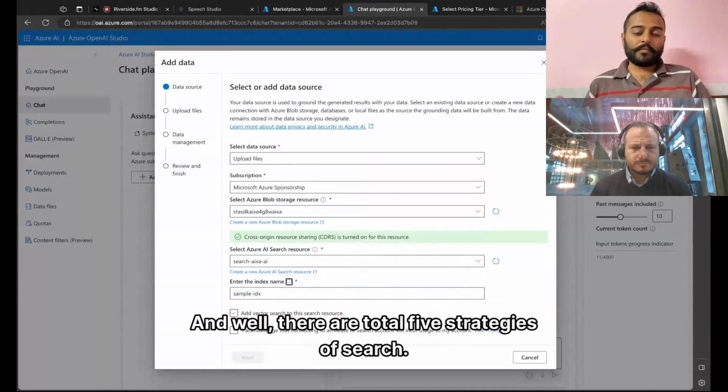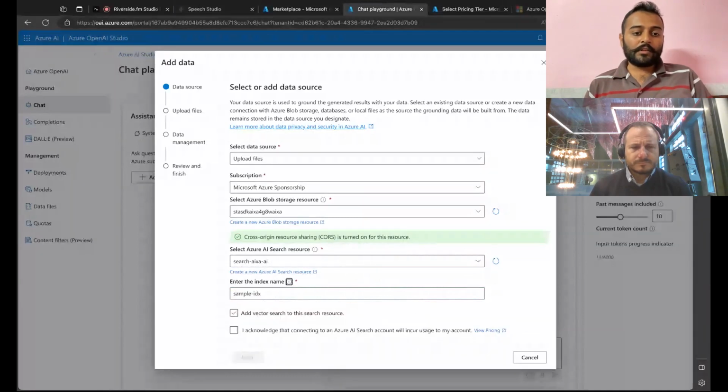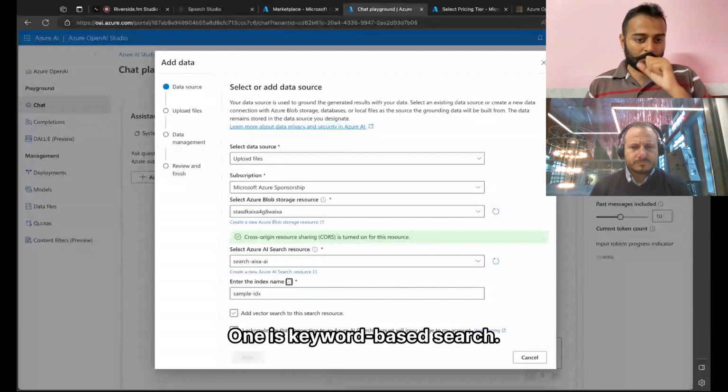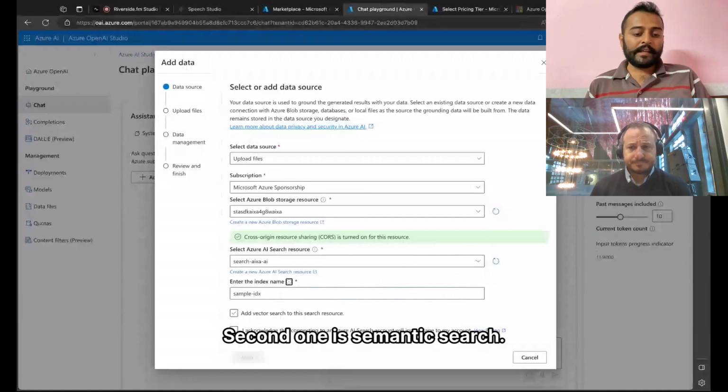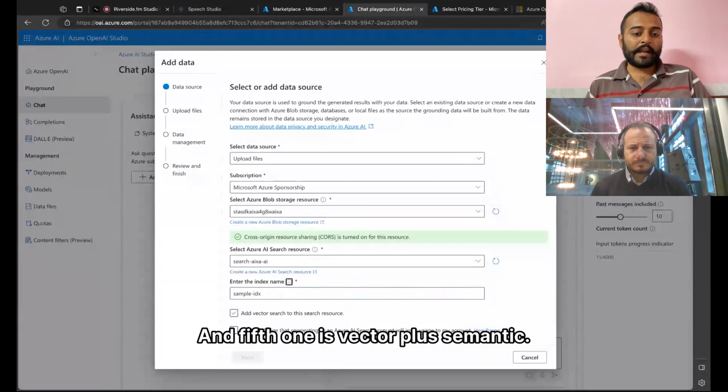Well, there are a total of 5 search strategies. One is keyword based search. Second one is semantic search. Third one is vector search. Fourth one is vector plus keyword. And fifth one is vector plus semantic.